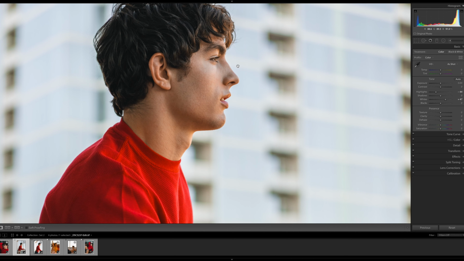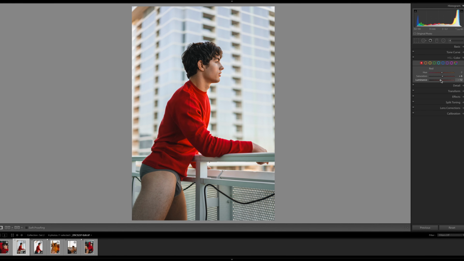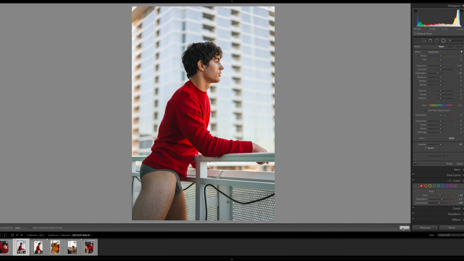After I sync the edits, now I'm going to go in to fine-tune each image. For the first couple of images, I'm just going to adjust the rate to make sure they look consistent with the first image I edited.